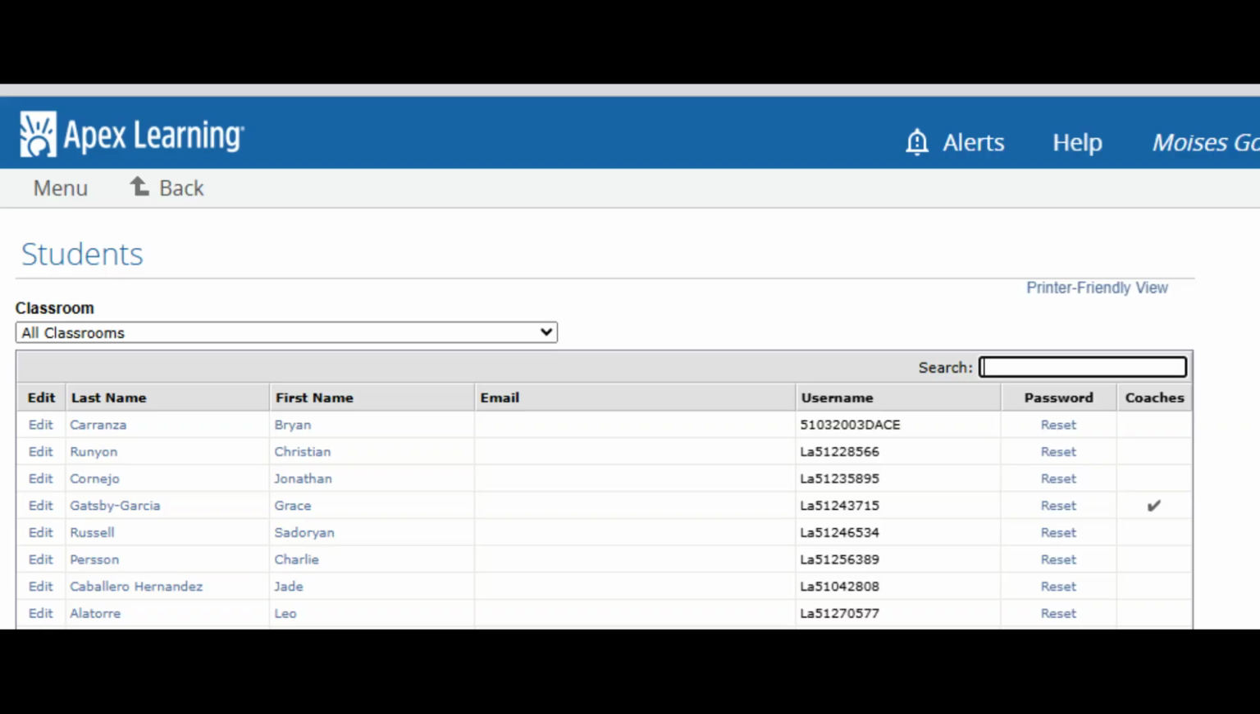Select Students from the menu to view all students assigned to your courses. You may also use the drop-down menu to select a specific class and display only the students enrolled in that course. Student information displayed includes last name, first name, email address, username, and temporary password. You'll also find a Reset Password option. This feature creates a temporary password that students can use to regain access to their account when they have forgotten their password.